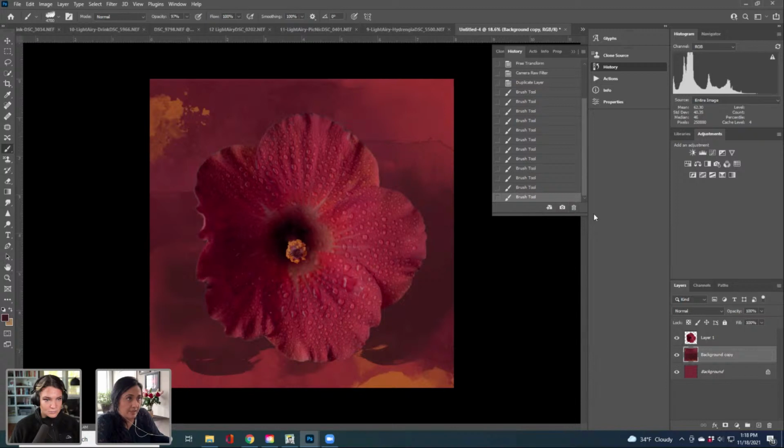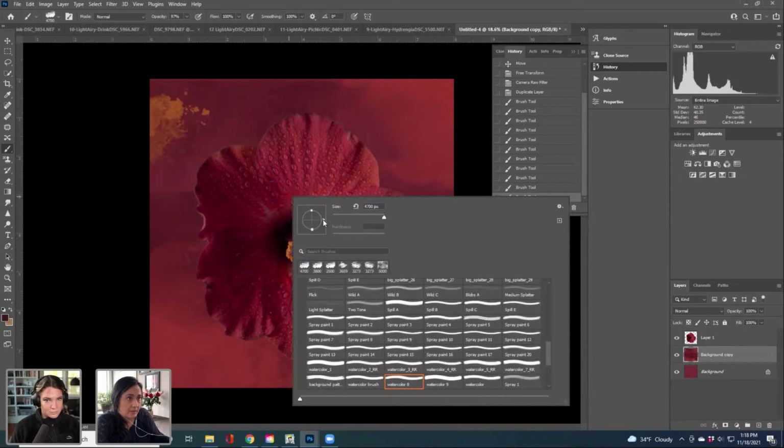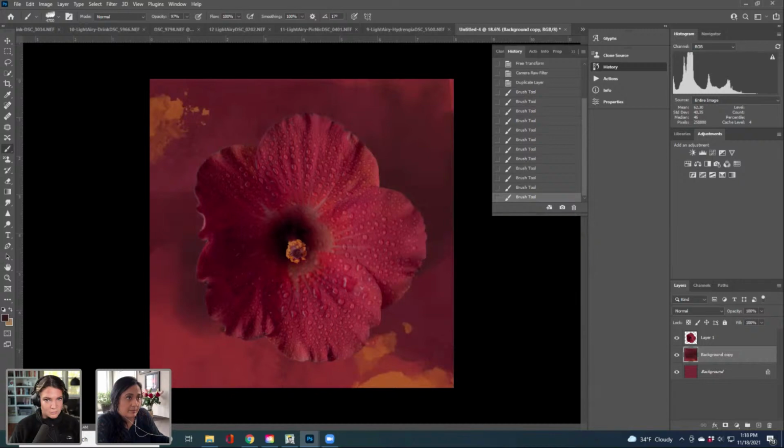I love this texture up here, but it's not really showing, so I'm going to delete it again. Come back here and do it here. Tilt the brush a little. Yep, there you go. See that little blotch there? I love that. Repeat that here.